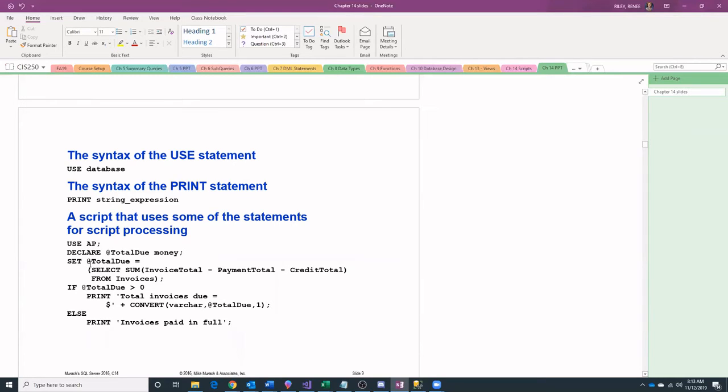Now, we have to use the set statement. It's kind of like pseudocode. So if we want to update the value of a variable, we have to set it. So in this line of code, we're going to set the variable total due equal to the sum of all of these outstanding invoice amounts.